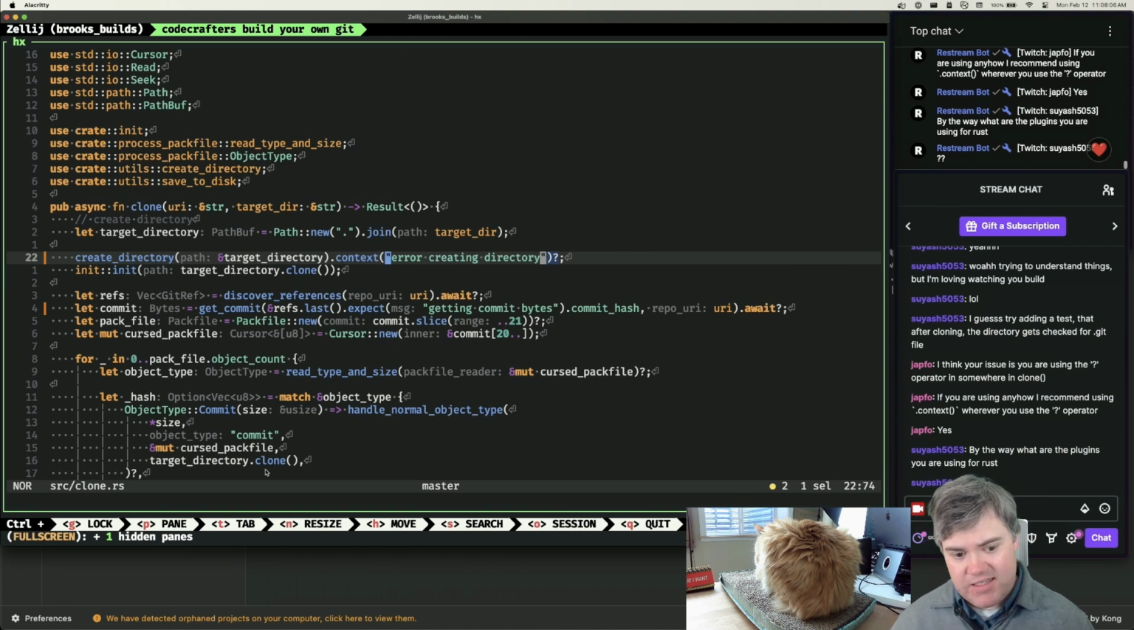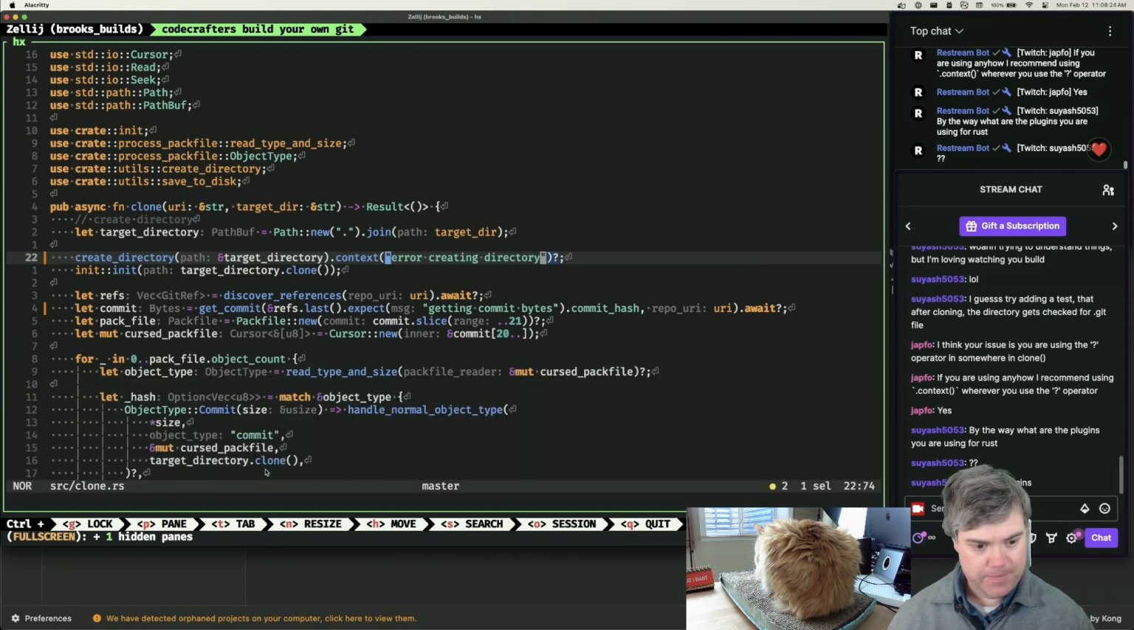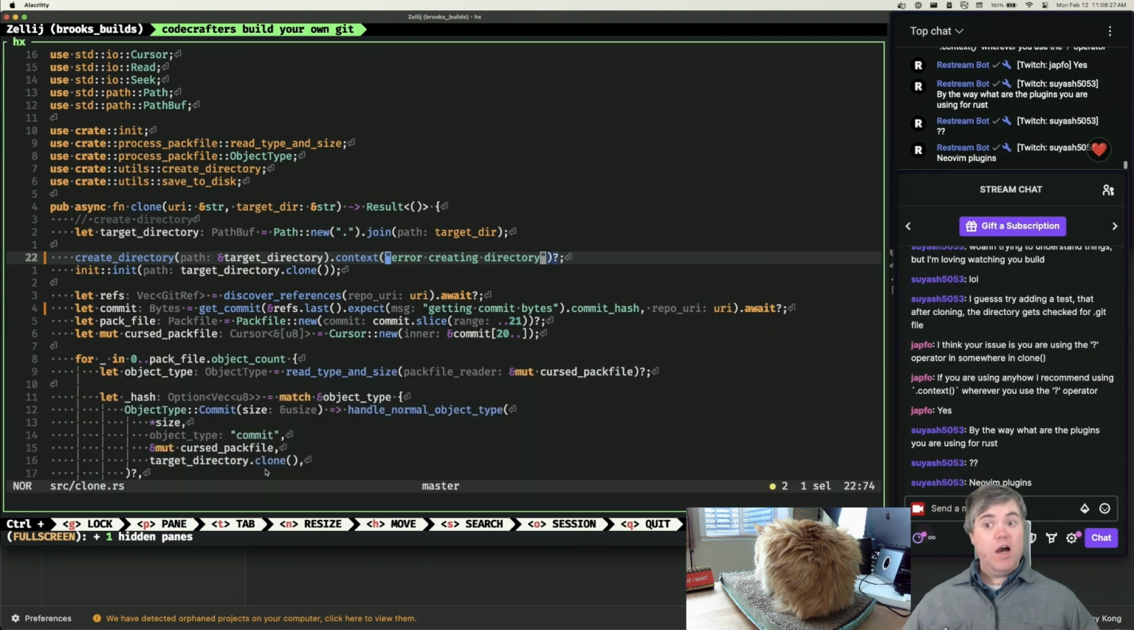By the way, what are the plugins I'm using for Rust? Plugins? You mean like extensions for the editor, or like the crates that I'm using in this project? Oh, NeoVim plugin. So this is not NeoVim. This is Helix, which is an editor that's similar to NeoVim. It's a little bit simpler. It's also in alpha, beta. It's pre-release. So it's not fully there yet, and so therefore there's no plugin system for it.